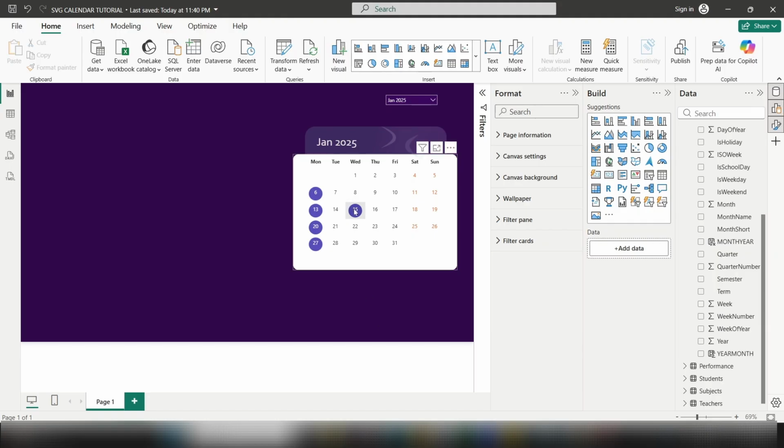I want to show a tooltip. I don't like what this is showing. So I want a tooltip. When someone hovers over a day, I want them to see meaningful information like the totals, the pass rates, and the top students. Okay, so I'm going to create a tooltip page.